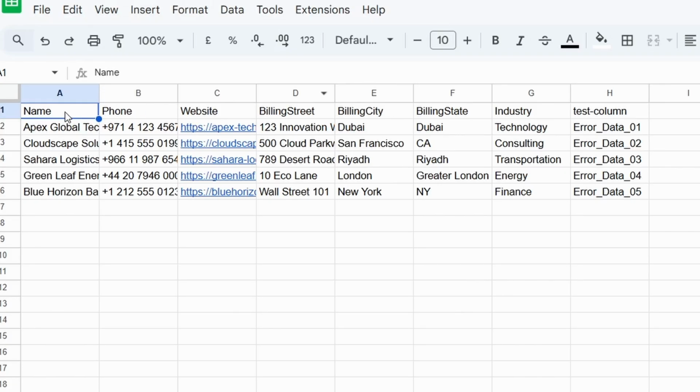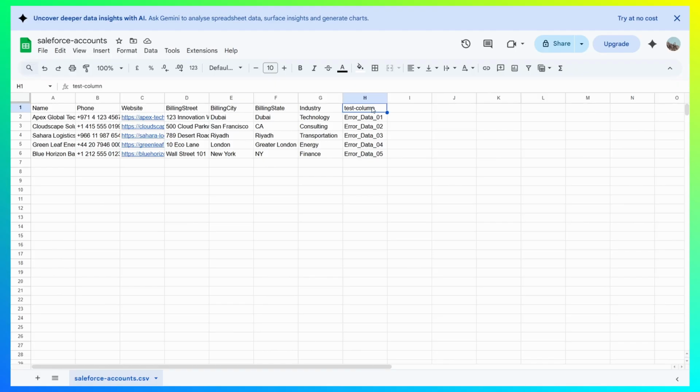Now, I need to note that each column should be named specifically as the Salesforce field name is going to be. It basically should match the field name from Salesforce just to make things easier. I have here name, phone, website, billing street, billing city, state, industry, and test column. Up to industry is pretty much going to match what Salesforce has. But then I also added this test column just to show you what happens if the name is not matching with Salesforce field names. It's still going to work, you just need to map it. This is the only difference.